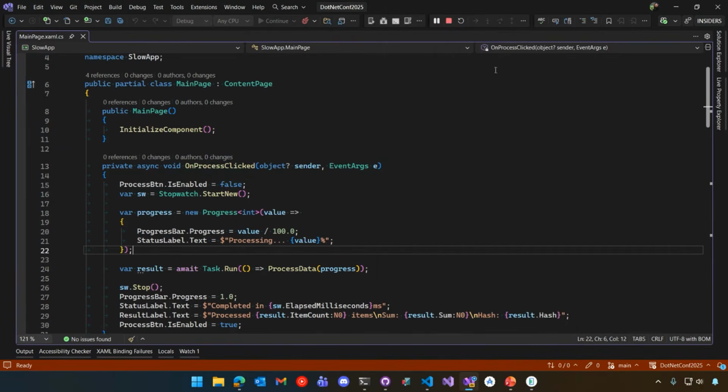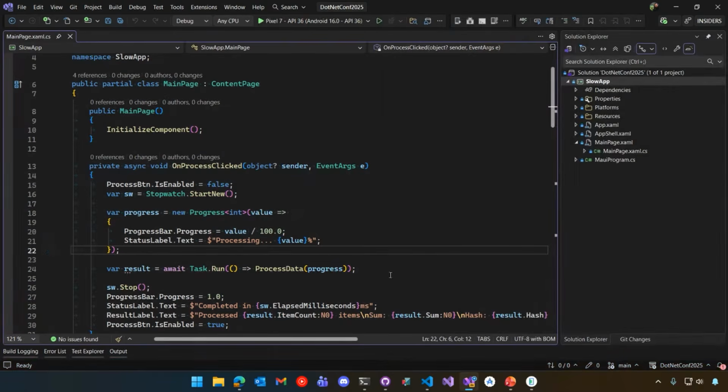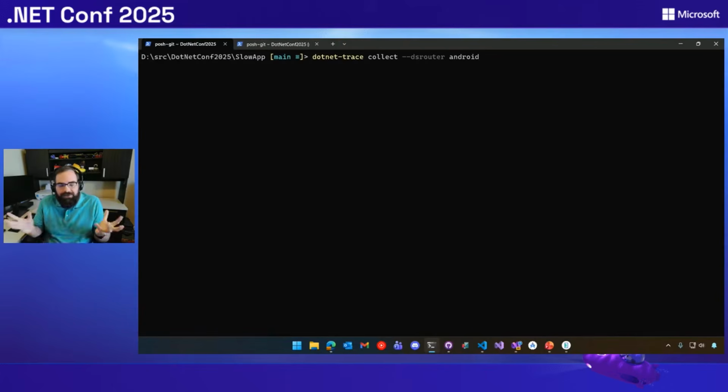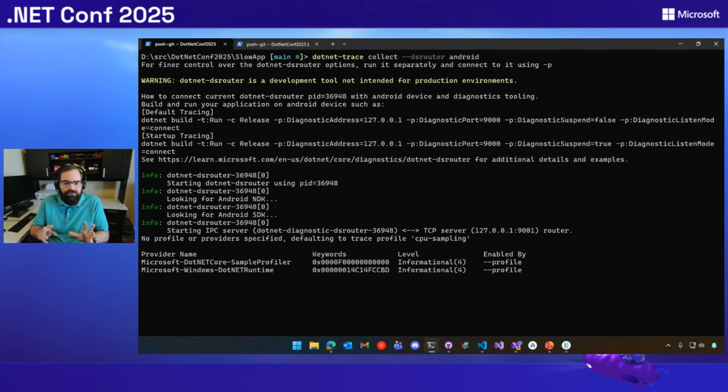But let's also attach a trace to it. So I'm going to stop the app and go to a terminal. To trace this app, you would basically run dotnet-trace collect with the DS router Android option. We've recently simplified this command. Previously, you would have had to open a second terminal and run DS router yourself. Instead of all that mess, we've put it into one command now. And so things will start up.